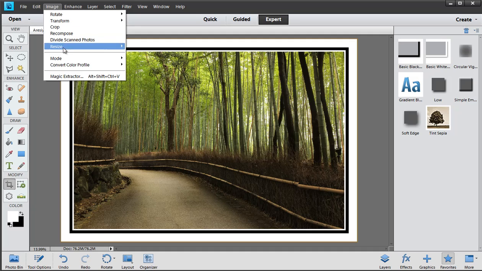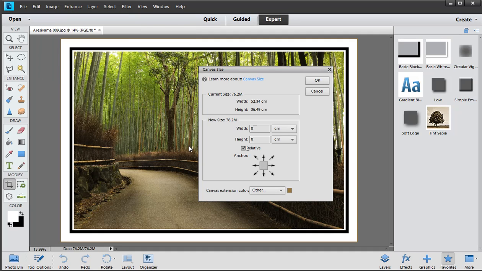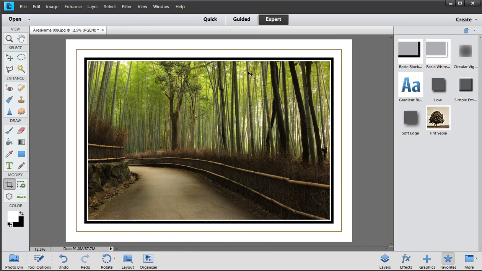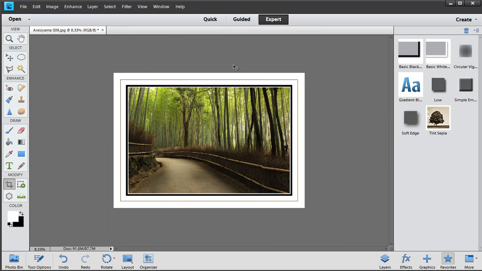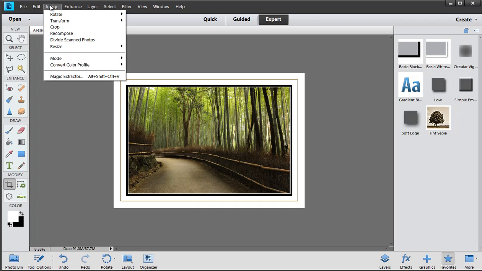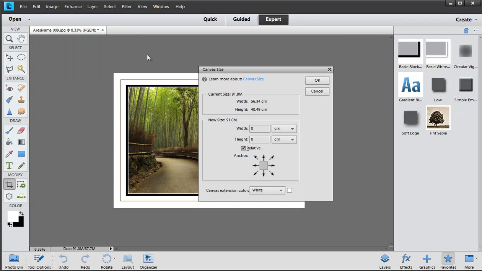I'm going to just finalize, or to finish this off, by going back to canvas size one more time. I'm going to choose, of course, white, and I'm going to choose something like 4 and 4. So we've got a much bigger border there. And to finish this off, I'm actually going to go back and add a little bit more to the bottom of that particular one. So image, resize, canvas size.